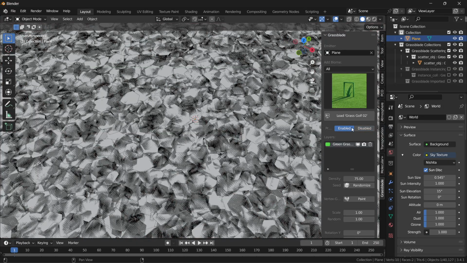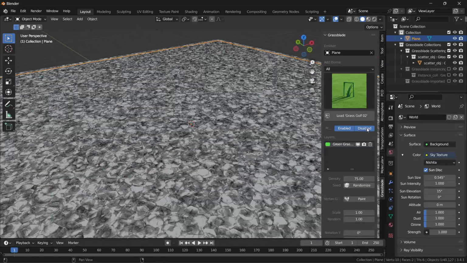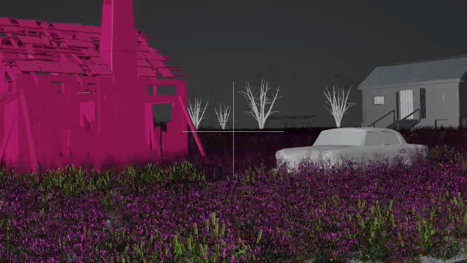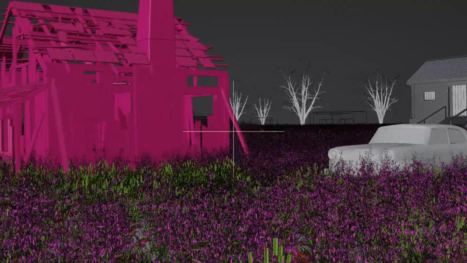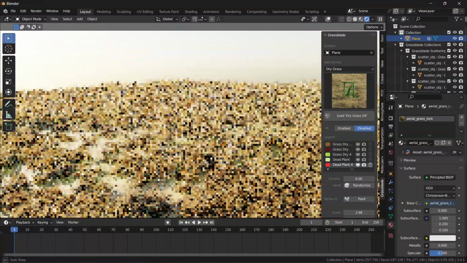If you're worried about the lag when designing your scene, don't be. Grassblade offers an option for asset proxies, which can help reduce viewport lag. This is especially useful when working with large scenes that contain a lot of vegetation or other assets that require a lot of processing power.